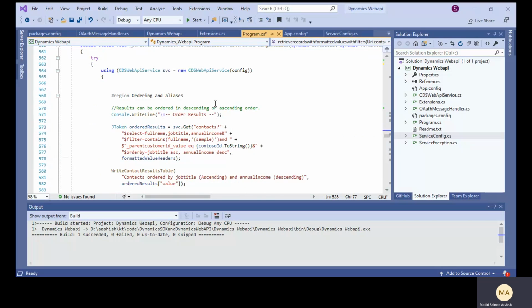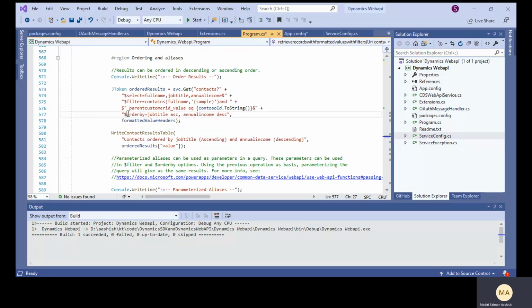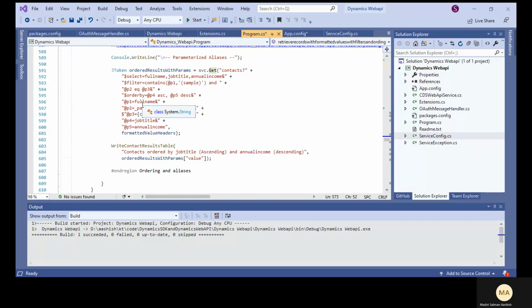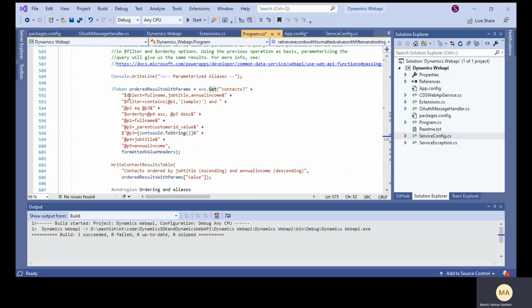and if you want to use order and alias from code level, you can use this code which I explained in the slide. It's similar to what I explained in the slide, it's also the same, but we are using svc.get at code level. And we can use a parameter alias also.